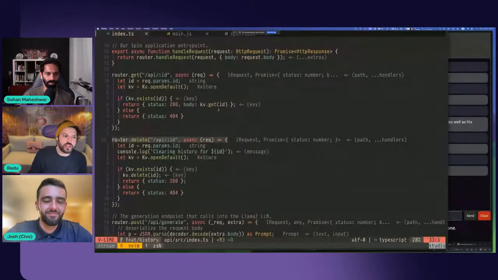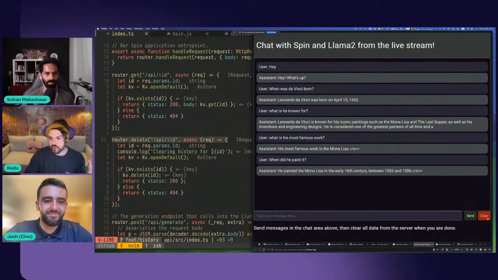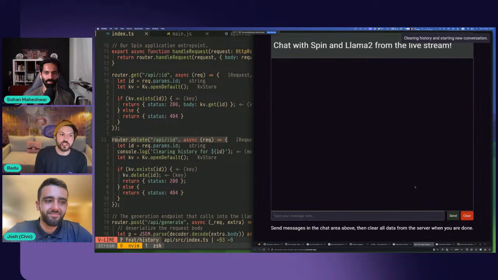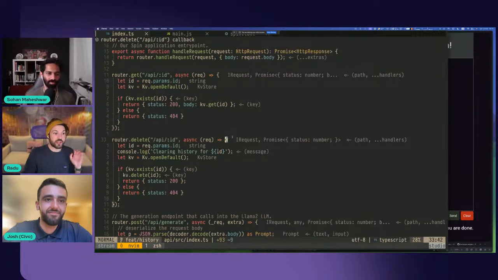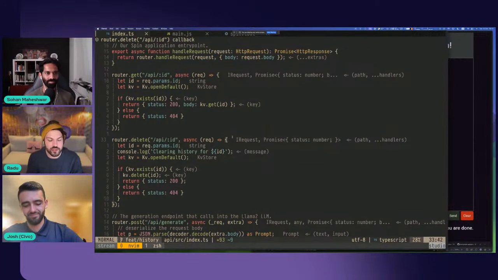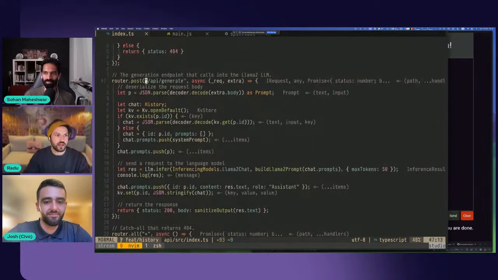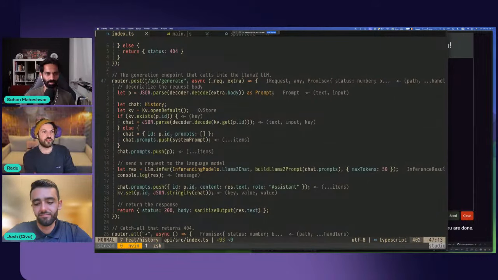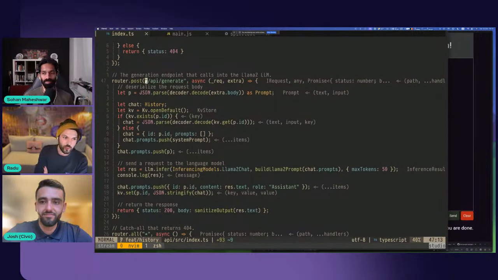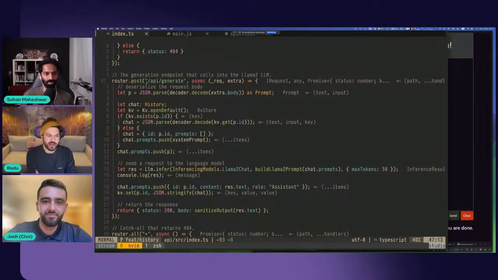That's our API endpoint here, and then built another one to remove all the data associated with a specific conversation ID. So whenever we do clear, that data is actually deleted from the key value store. So the application retains no data whatsoever about the conversation that we've just had. And then again, in about 23 lines of code, we've built the entire API generation endpoint that gets the history, formats the prompts accordingly, and sends it to the language model.